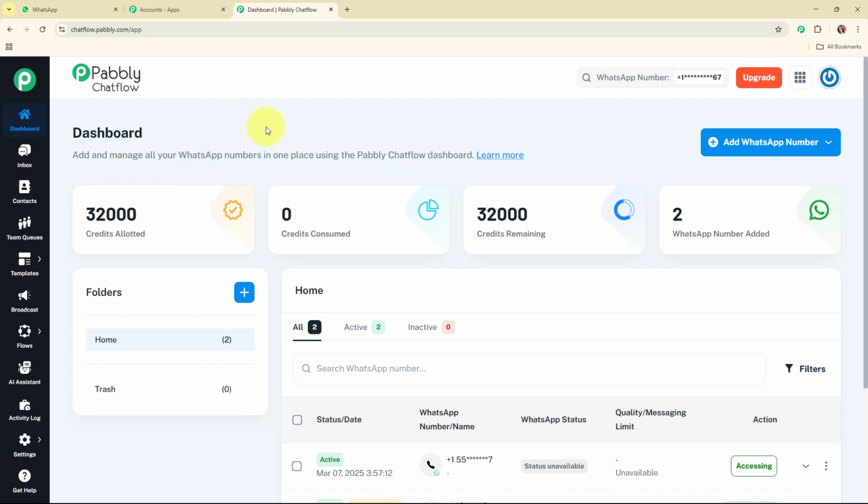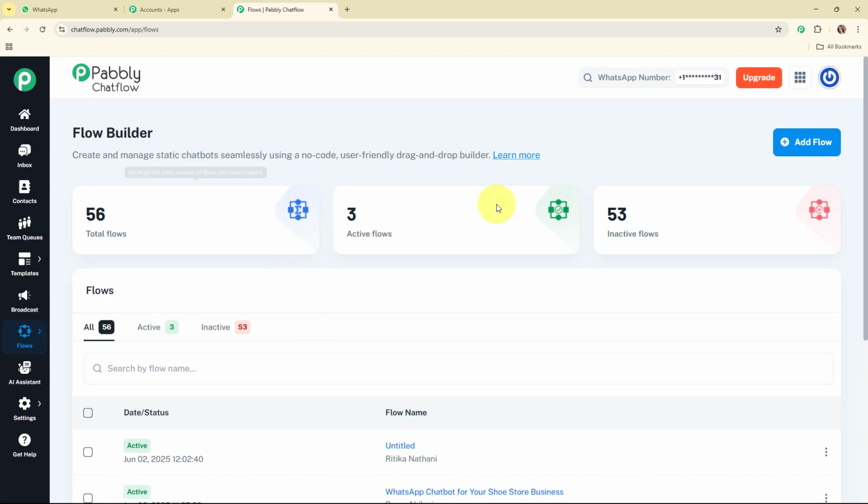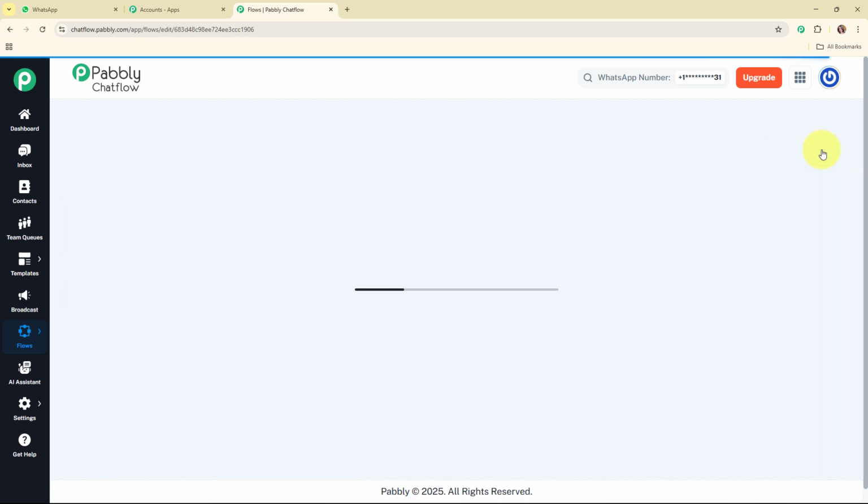And now to build a new WhatsApp chatbot for my business, I'm going to use a feature by Pabbly Chatflow that is flows. Now in this flow builder, you can see all the flows that I've created using Pabbly Chatflow till now. Here we are going to create a new WhatsApp chatbot, and for that I'm going to add a new flow by clicking on this add a flow button given over here.